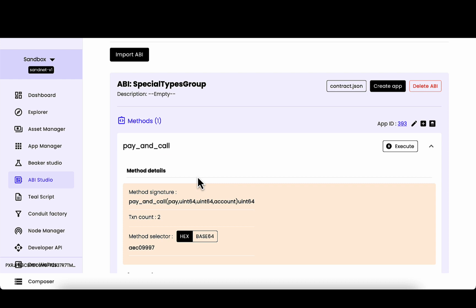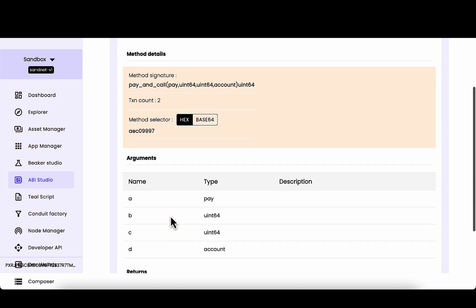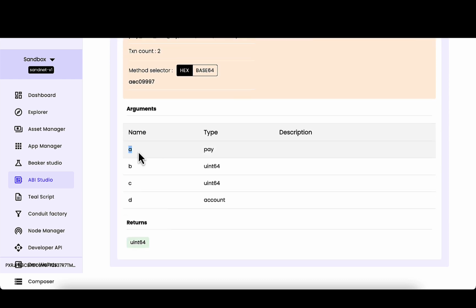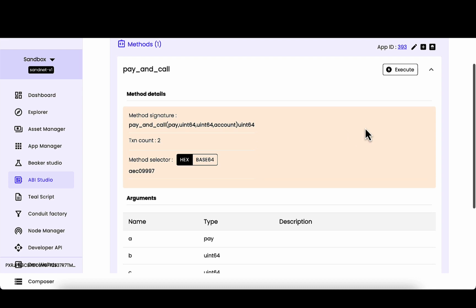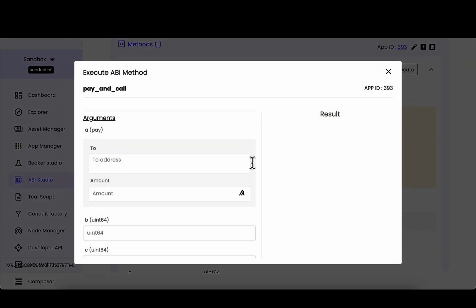Now let's use Dappflow again to demonstrate this. I have already uploaded the JSON artifact. As you can see here, Dappflow knows that this method needs a pay transaction and an account as an argument. We can see the variable A is a pay type, a payment transaction, and the variable D is an account argument. Let's click execute. And Dappflow will request the required arguments and to create a payment transaction, just as we specified. Again, all of this is thanks to the ABI artifact we provided that Dappflow reads and understands.